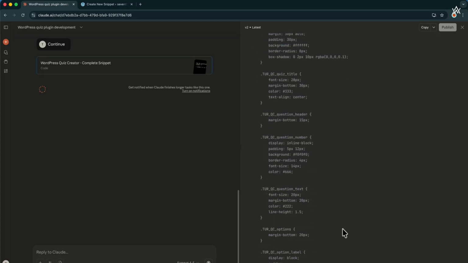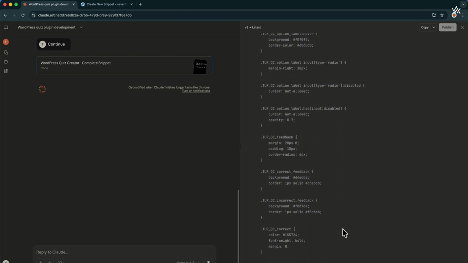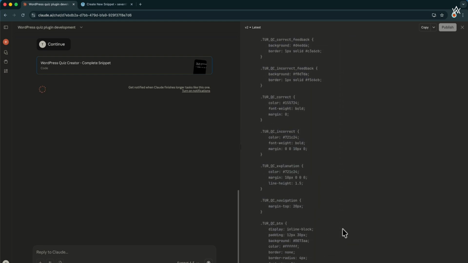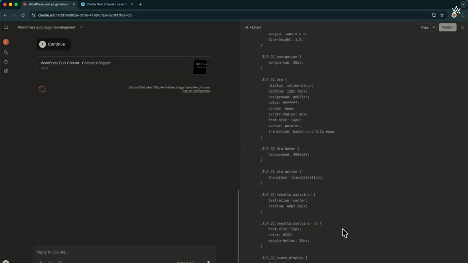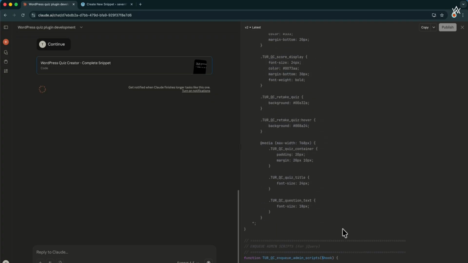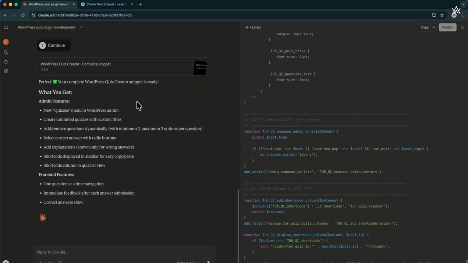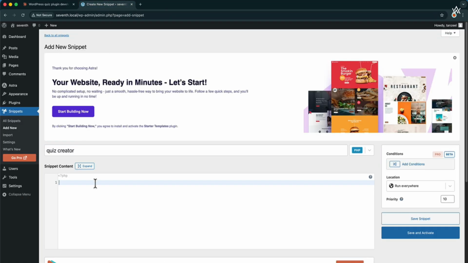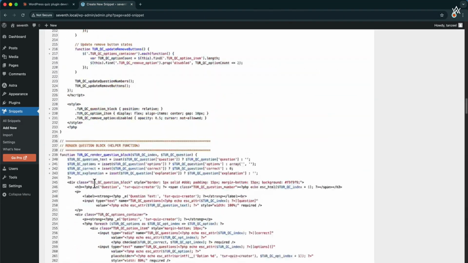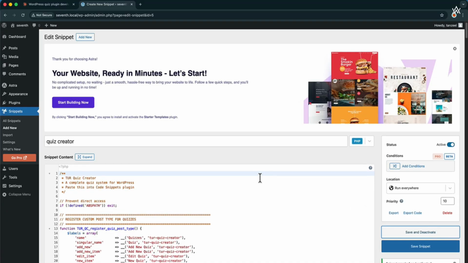Now, since you can see that this code snippet is getting much bigger, if you create a plugin out of it, then it may take so many resources and Claude will max out. So let's see what happens. All right, now you can see it says snippet is ready. You can go ahead and copy it, paste it, go up to the top, and in the PHP, get rid of this, and click on save and activate.